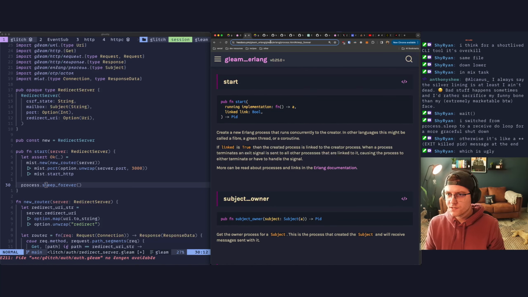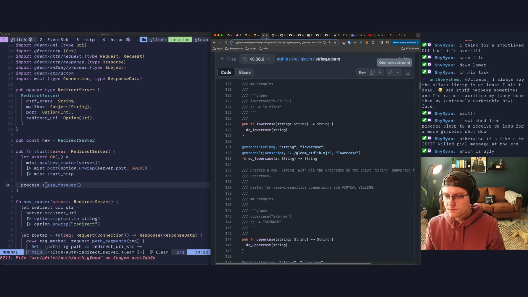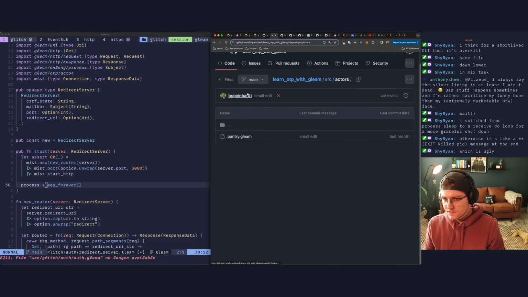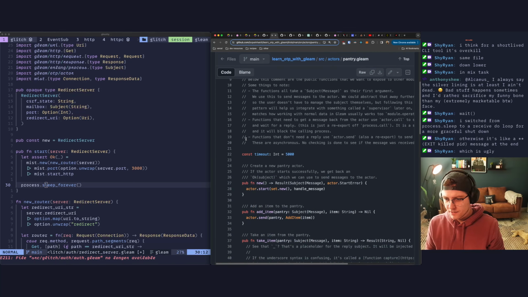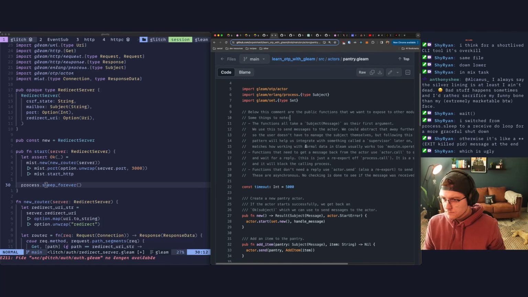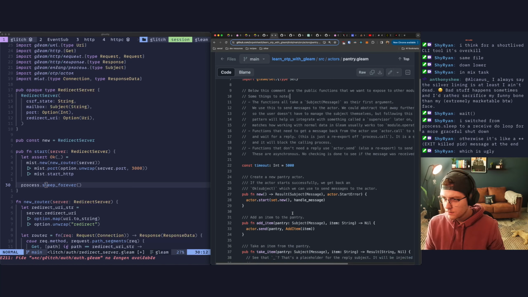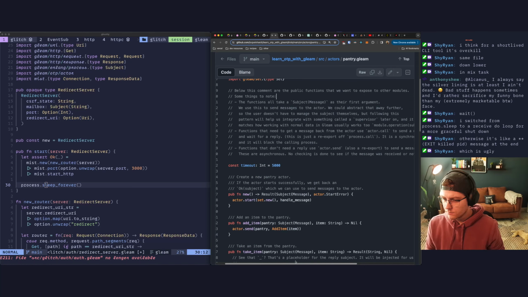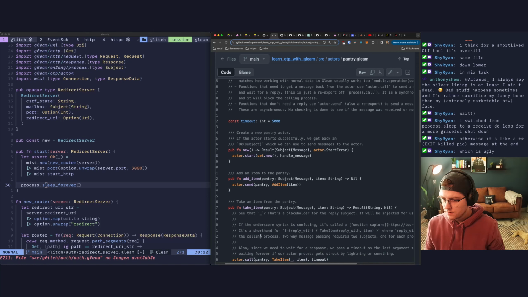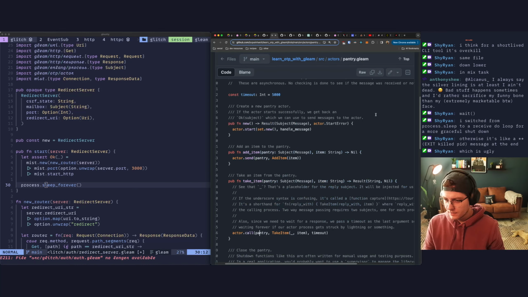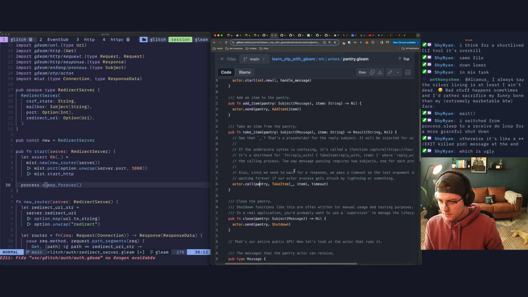So I assume I want to use start, I guess. Because in this example, it's really contrived. It's a pantry, right? So this is an actor, right? We use this to send messages to the actor. Add item, pantry, take item, call. Call is what we want, I guess, right? Actor.call.